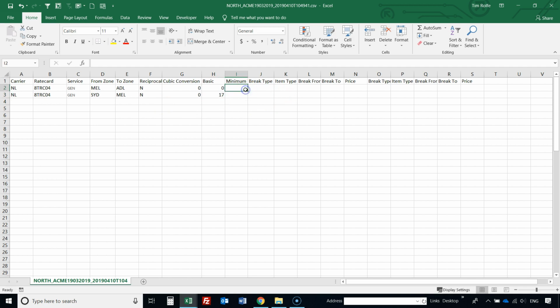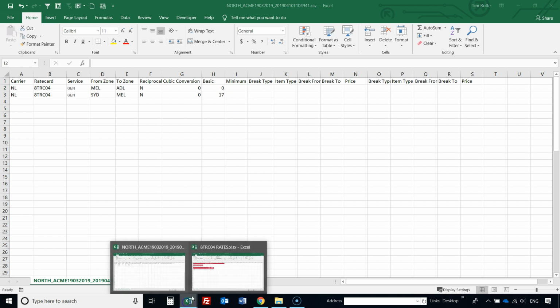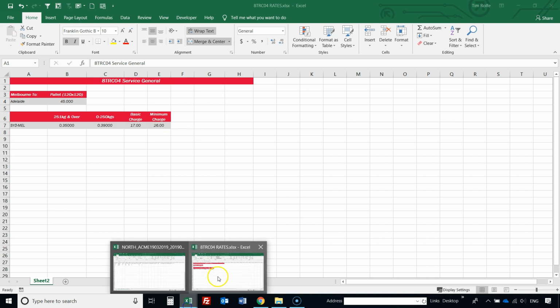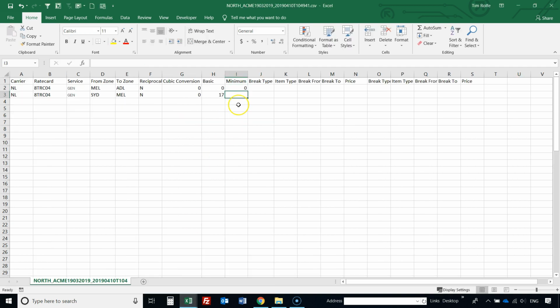Next, we need to put in our minimum price. A minimum price on a rate card means that if the basic plus the break price is less than the minimum price, you will be charged the minimum price. This also will be clearly marked on a rate card. As you see in our sample, the Melbourne to Adelaide rate has no minimum, the Sydney to Melbourne rate has a $26 minimum. So we will set that in that column.